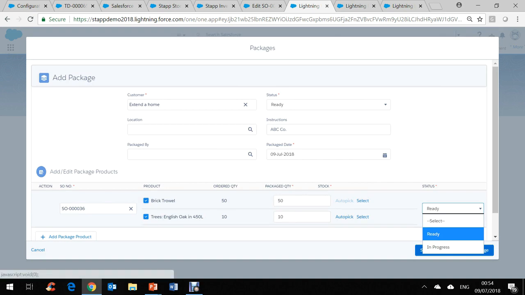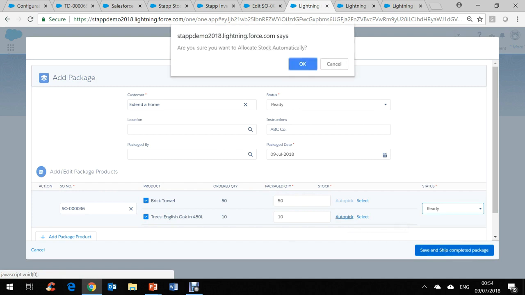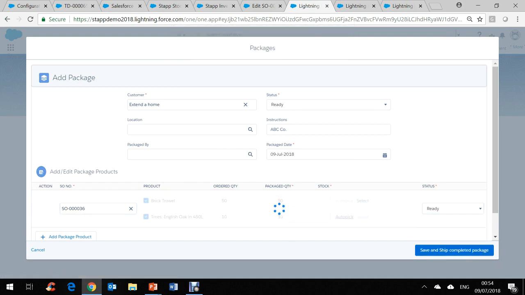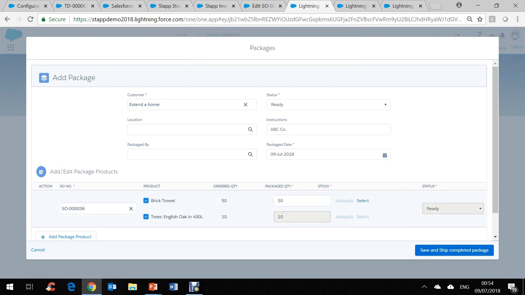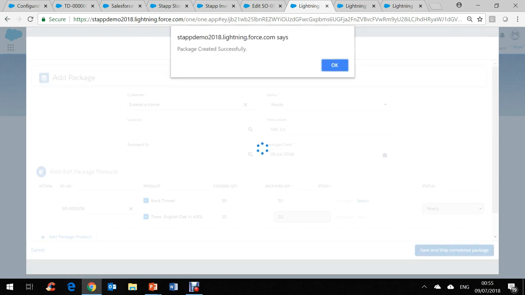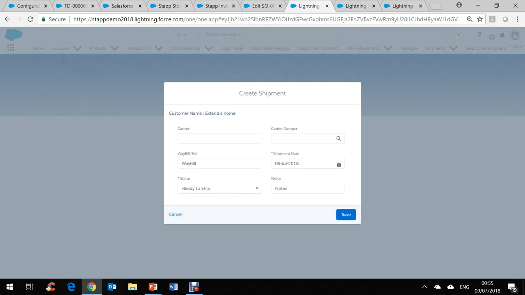So that one we've now selected. With English oak trees, we'll let the system automatically pick those, and we'll move that status now from the - it's already at ready, so that's absolutely fine. So that package is now ready for shipment. At this point, we can just say save and ship the completed package. So the package has now been created.